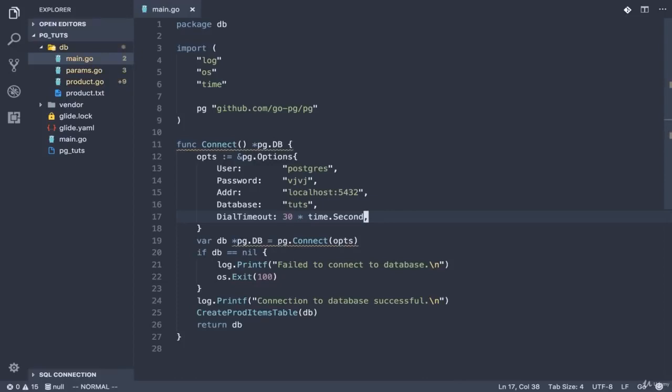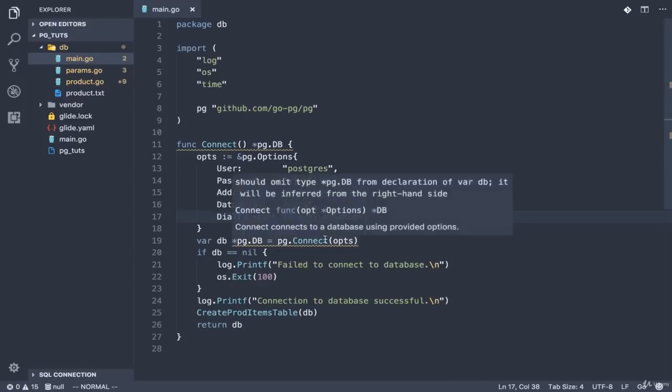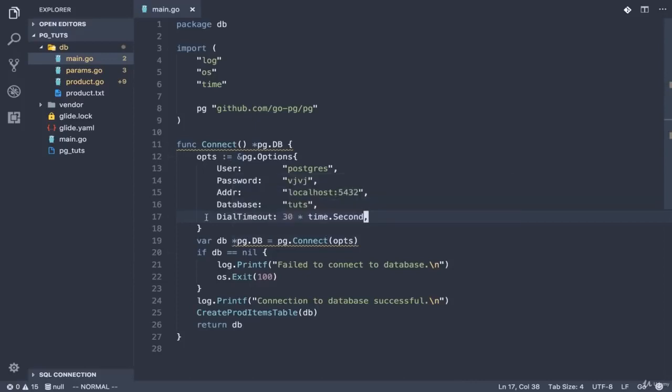So what is dial timeout? Whenever you are trying to connect to the Postgres database, it shouldn't try to connect infinitely. You want it to time out. For example, if it doesn't connect in 30 seconds, you want to return from that function and throw an error, so you will know what is happening. It's timing out, which means there is something wrong on the PG side. 30 seconds is still a little high, but I'm just giving an example. This is how you set dial timeout.